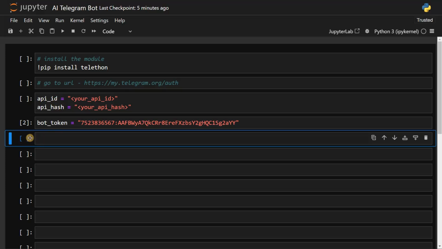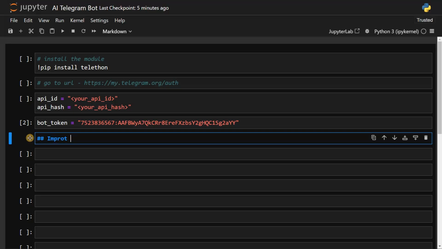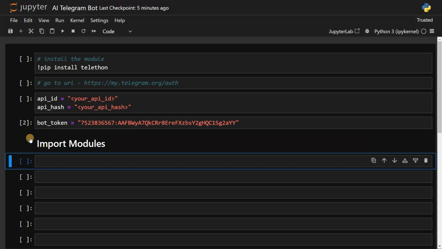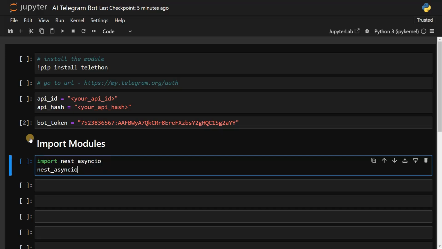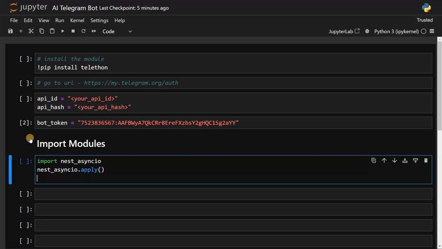Then we will import the modules. Here I'm going to import nest_asyncio because it was causing some issues while I was running this in my notebook. So asyncio, nest_asyncio.apply. This is for asynchronization, and again this is optional. If it works without any issues, you can just ignore this. Otherwise you just have to add this at the top of the imports.